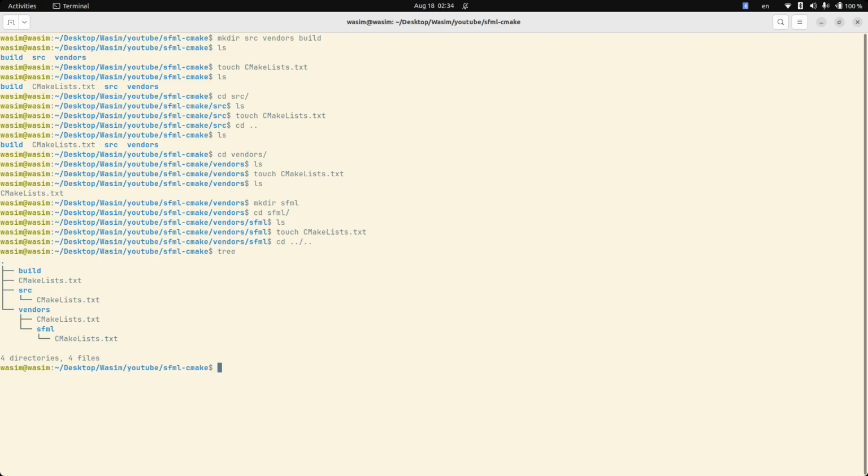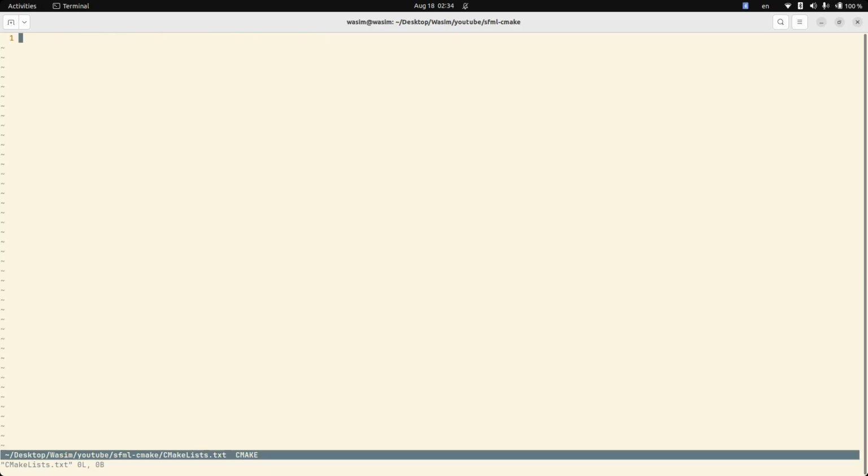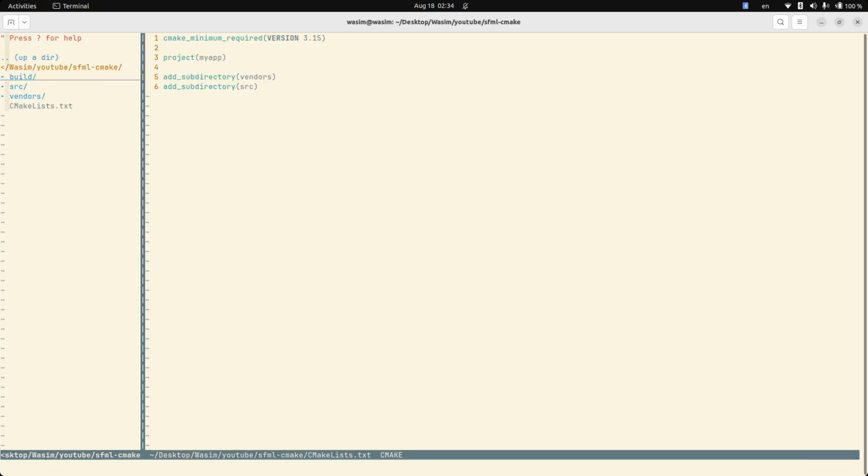I will start with the root CMake file. I'll just open it up in Vim and say cmake_minimum_required. Just set the version that you feel is perfect for you. I'll just say 3.15. I'm going to say project is my app, and we'll add the vendors and src using the add_subdirectory command. Add subdirectory vendors, which is the external folder, and I'll say src. That's all we need to get started working with SFML.